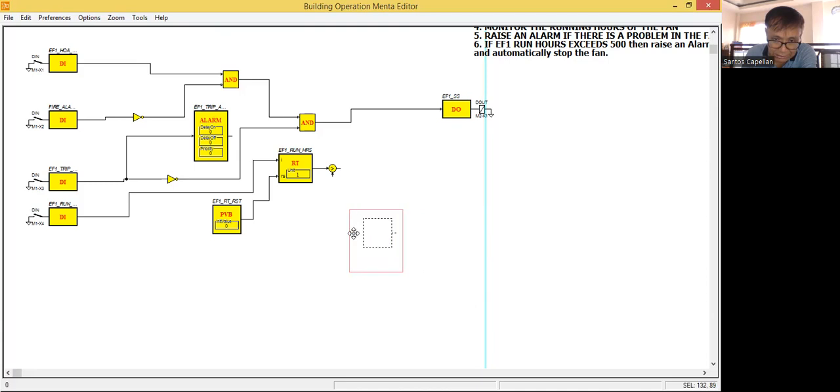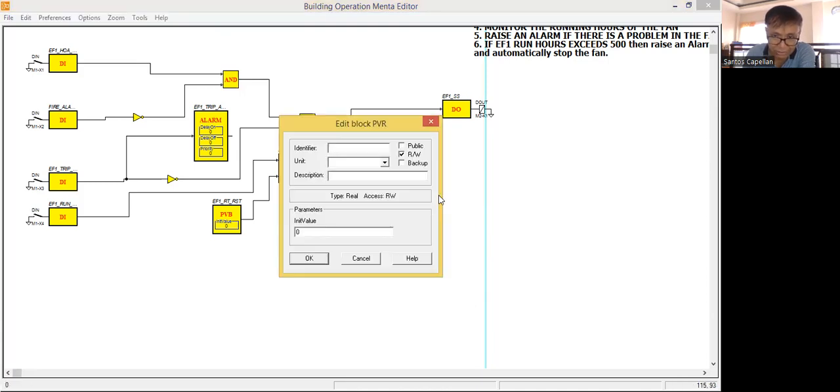So I need this. Let me identify this first. Again, I can make it public, so I can use it during the binding part of the graphics for this specific equipment. I will identify it as EF1 run hours SP, and the description is run hours set point. Since I'm being asked if it exceeds 500, my value here will be 500.